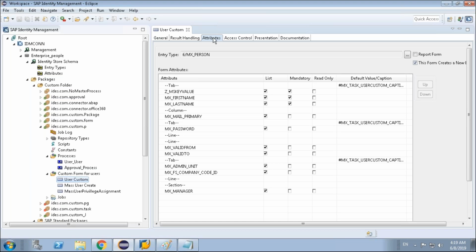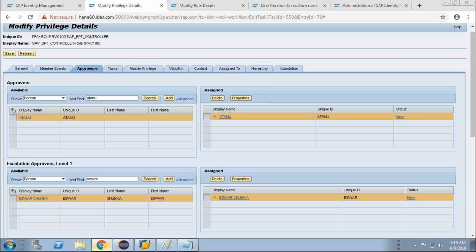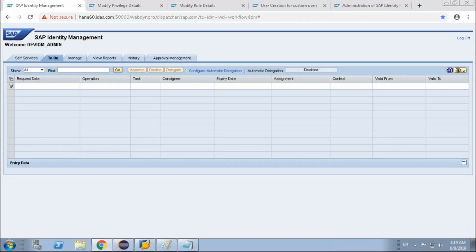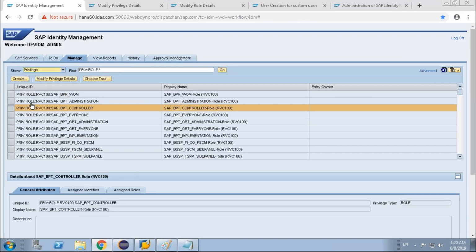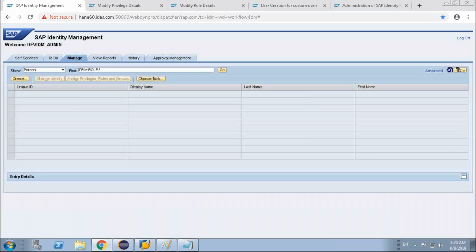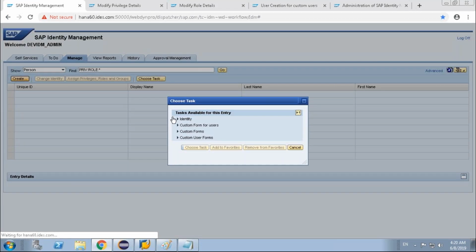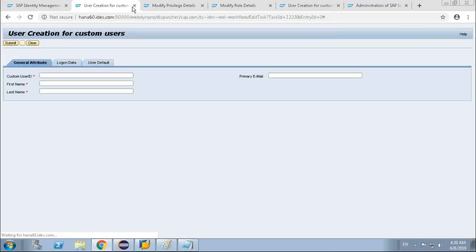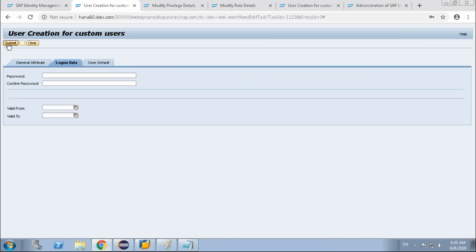If you are creating a form, if you go to the system, this is the form where you can type the user ID, first name, last name, user password, and submit.